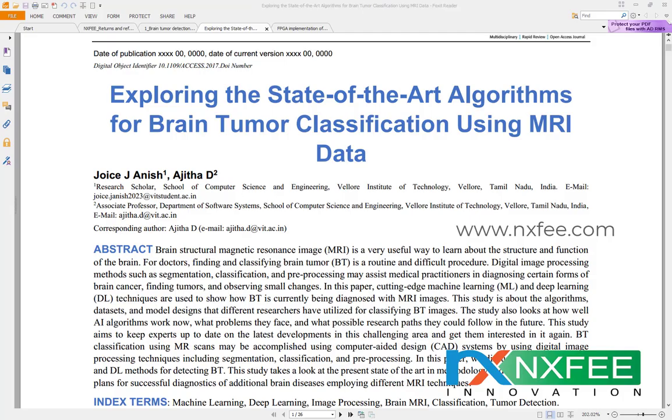Hi, here we will discuss the project exploring state-of-the-art algorithms for brain tumor classification using MRI data. This paper reviews and compares the latest algorithms used for classifying brain tumors from MRI images. It covers traditional machine learning methods and recent deep learning models, including CNN, ResNet and vision transformers.